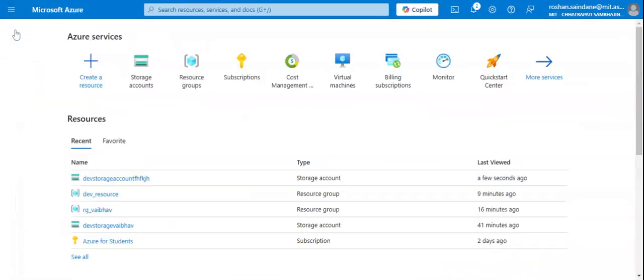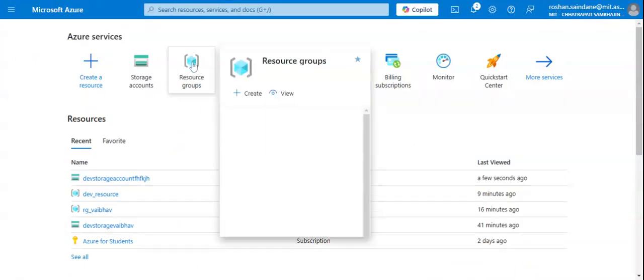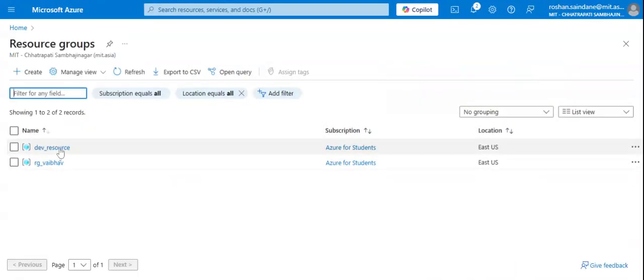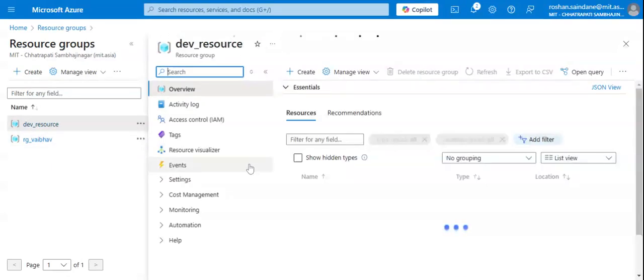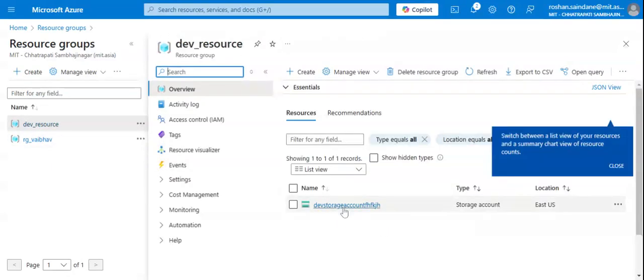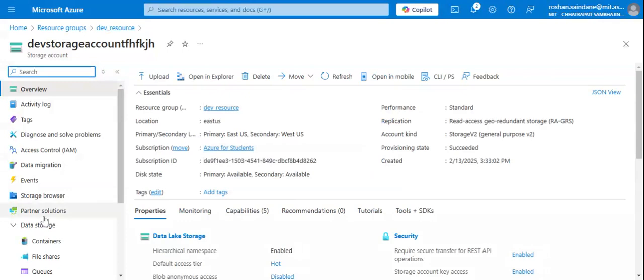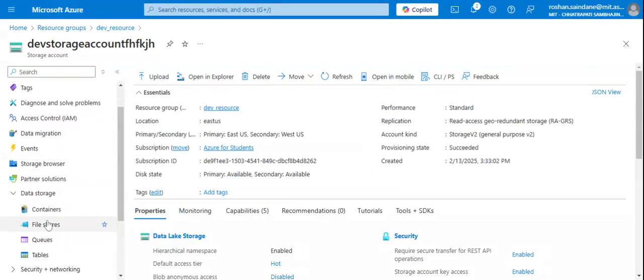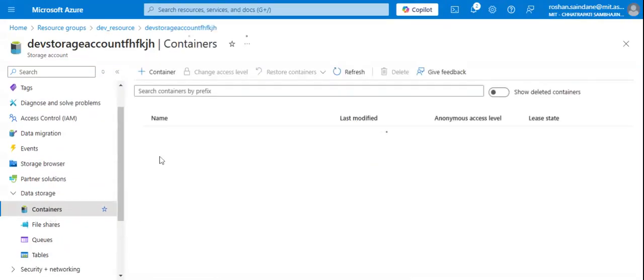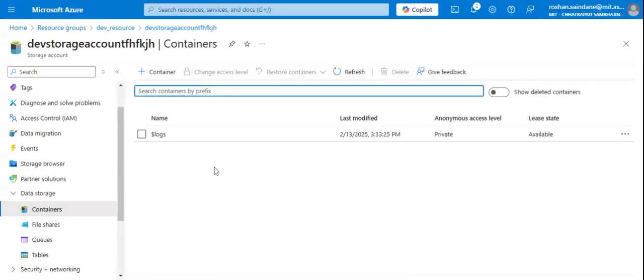Then we also have another option. Go to the resource group, then select one resource group. Inside the resource group we can access this storage account which we have added already, and here again we reach the containers, and here we can see that no container is available.